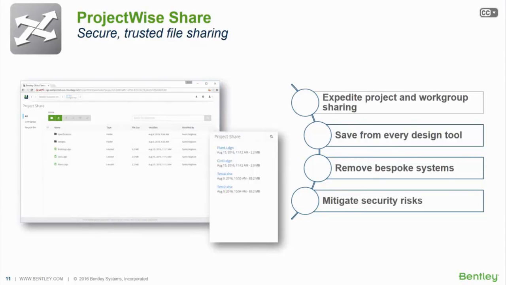Now, as we introduce this new ProjectWise connection service, specifically ProjectWise Share, you'll be able to expedite sharing with your team members, whether it be on a person-to-person basis or with the entire project team. You'll be able to share things like drawings and iModels and PDFs and really all project-related content. And you can ensure that this is being shared with authorized project recipients.